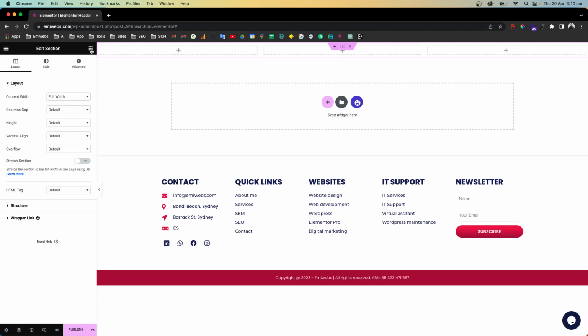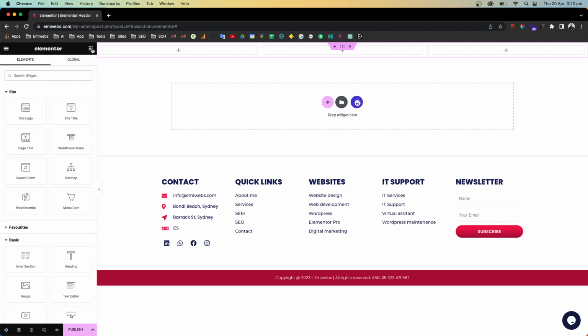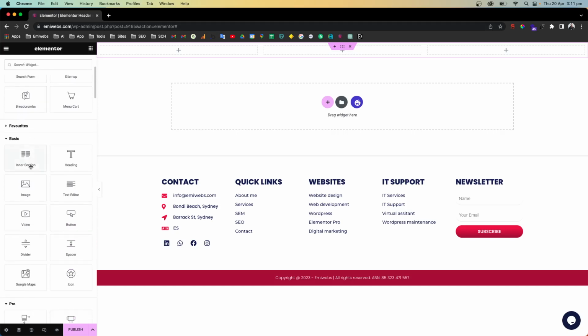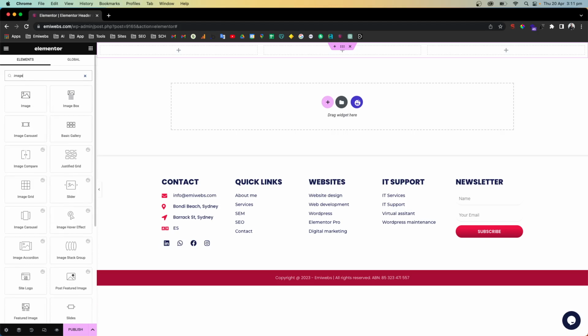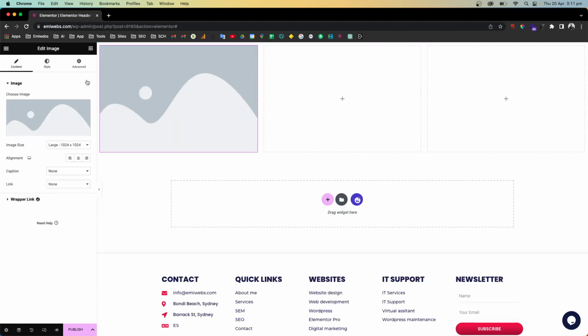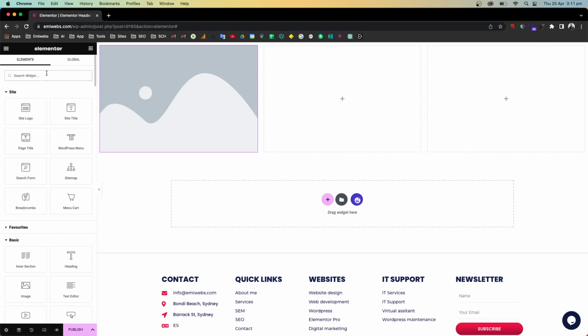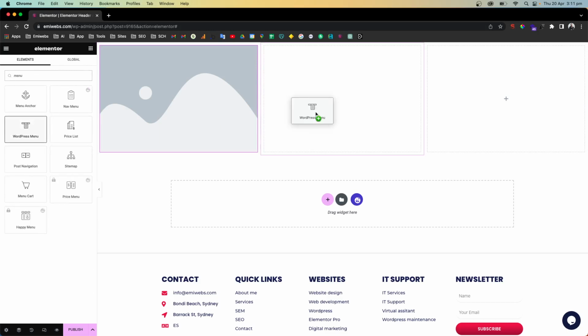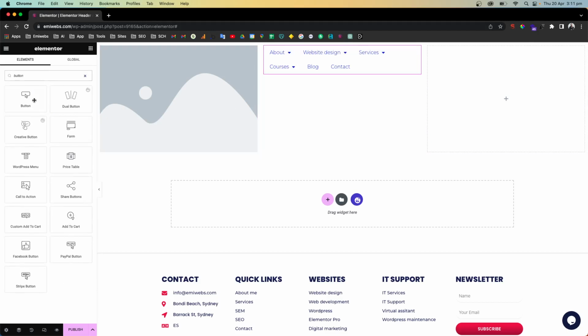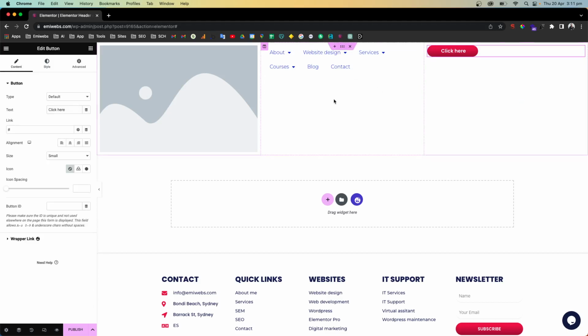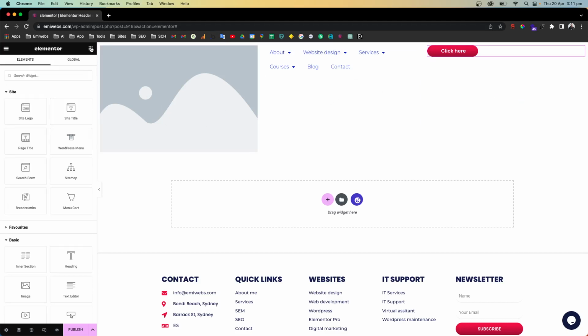Okay, so now we're gonna add the widgets. So for that, you go through this icon here, and then you can search for them, or you can manually scroll and see which one you want, right? There's many of them. So in that case, what we're gonna do is a picture or image, right? In here we want to add the menu, so WordPress menu, and in the last one we're gonna add the button, right? As you can see, Elementor is drag and drop, so it's basically pick any widget that you want and then drag into the column, right?